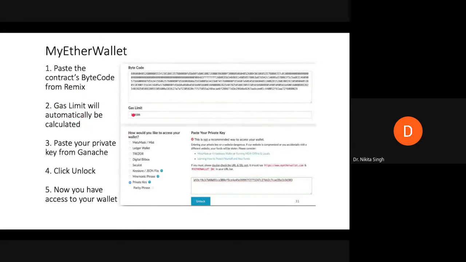You can also give your own gas limit. You will paste your private key from Ganache. You will unlock your amount, which is say 100 Ether, 200, whatever is in your account.